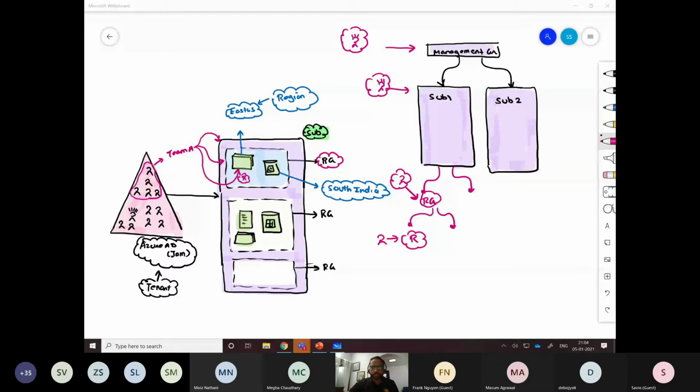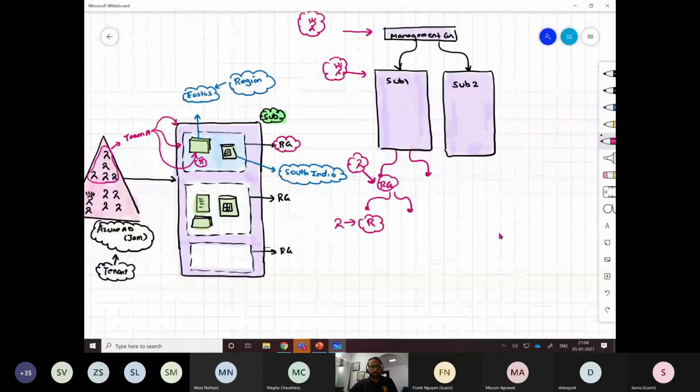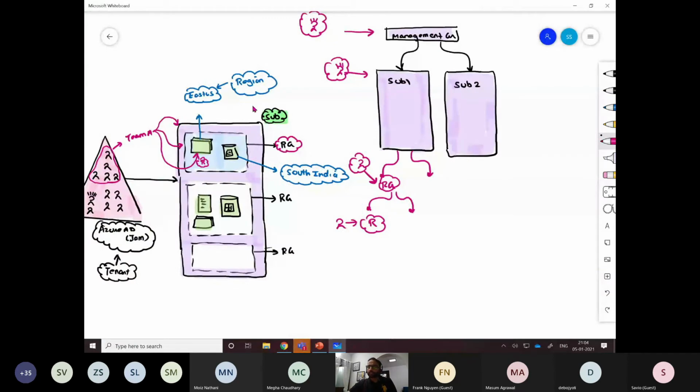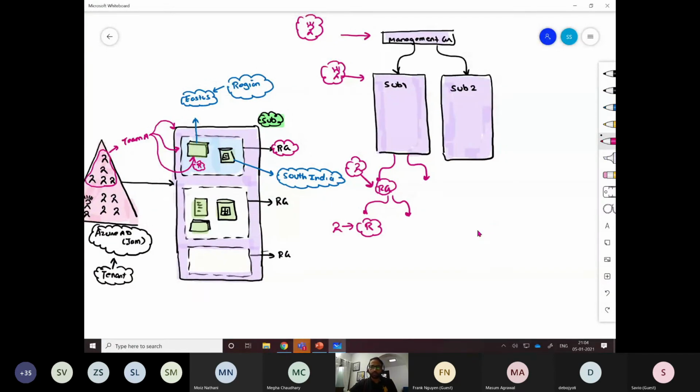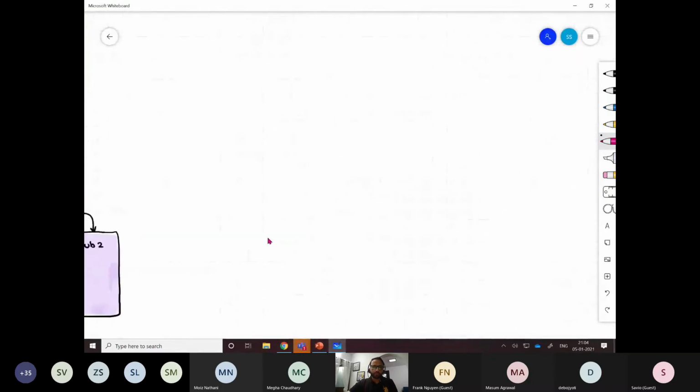Okay, so I think that's all good. Now notice this. There is another very important thing which, as fundamentals of Azure, you need to understand, that is called availability zones and region pairs. So let me put that through.